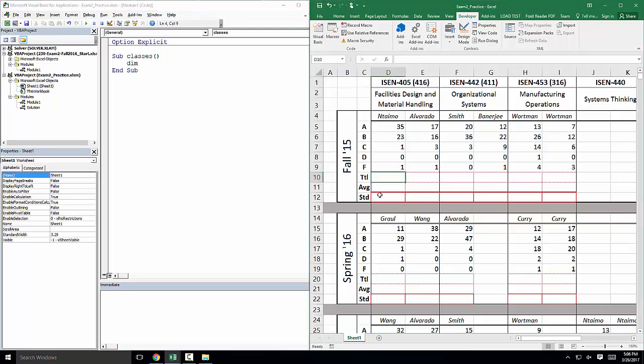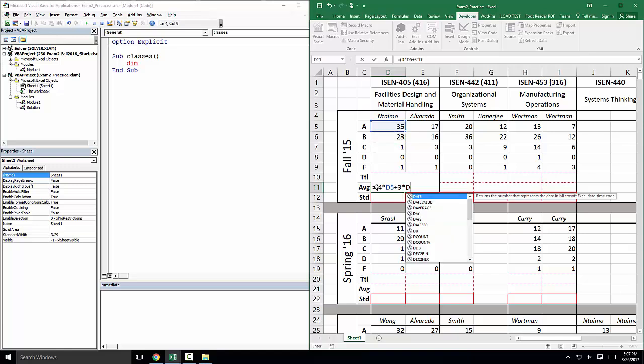So, total, obviously the easiest way to do that would be just a sum, right? So say we know how to do that. How would we do average? Who can take a guess? It's a weighted average, so the average GPA is going to be 4 times this one plus 3 times the B's, 2 times the C's, whatever, divided by the total.